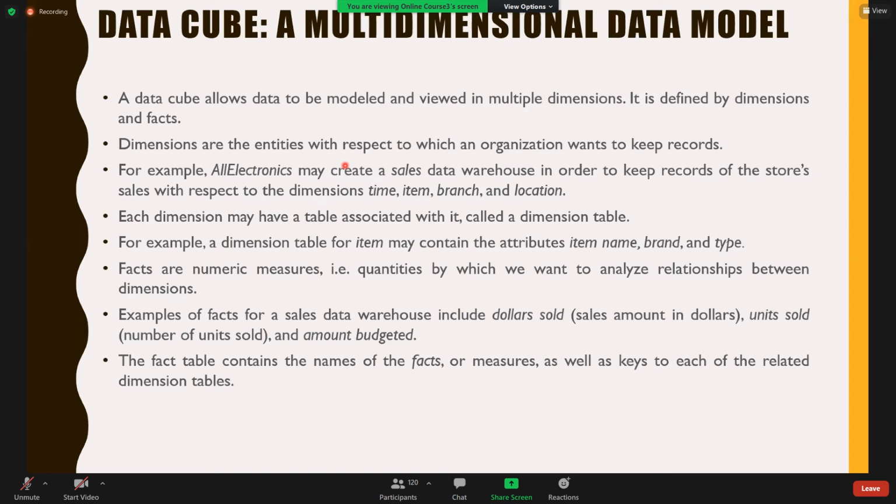For example, if you consider an AllElectronics company, we have a sales data warehouse. It will maintain the records based on time, based on items, based on the branch, based on the location. So these four dimensions are used. Okay, so these are a few dimensions which I mentioned here. These are used for creating the sales data warehouse. Okay. So every dimension is associated with a table and we call it the dimension table. So we have a time table, item table, branch table, location table. So every dimension will have a table.